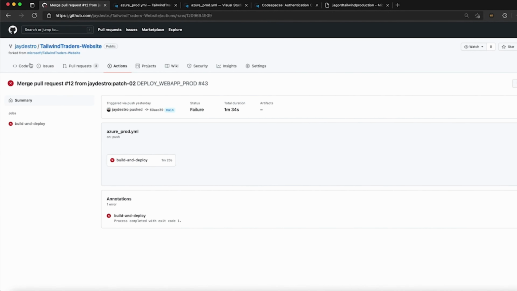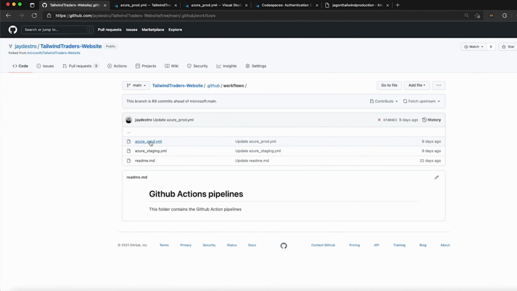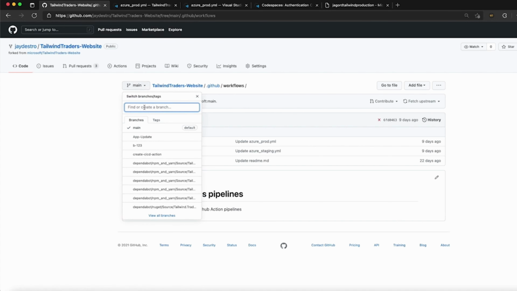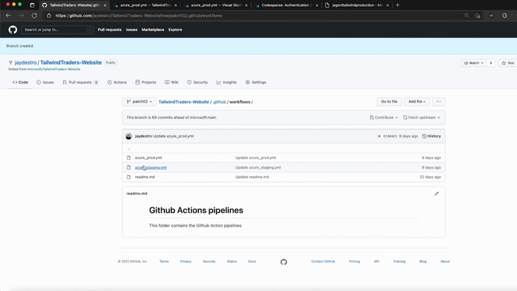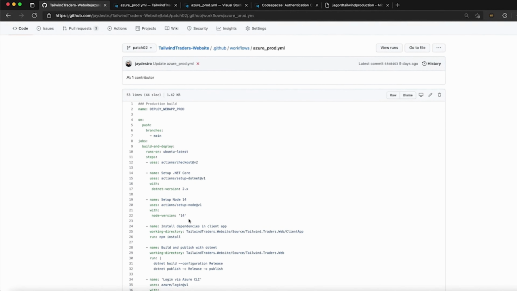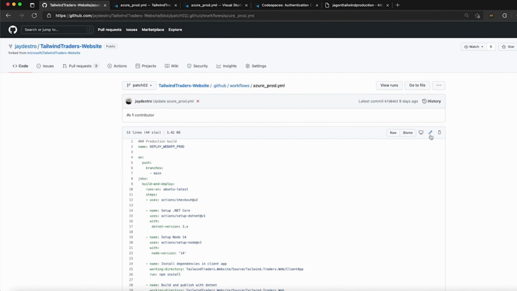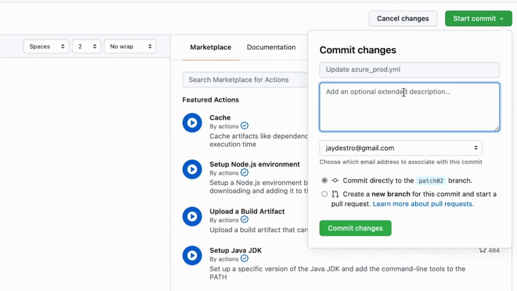So thanks to Jess, I was able to figure out why this workflow run was breaking. And if we go over to code, we go here and into a workflow. It's right here in this Azure prod YAML file. So I'll go into branches, and I'll just create a patch-02. I'll create this branch, and within this branch, I'll modify this to 5.x. All right, we can just go here, and I'll change it to 5, and then I'll start my commit.